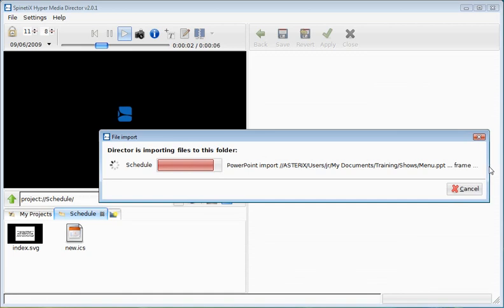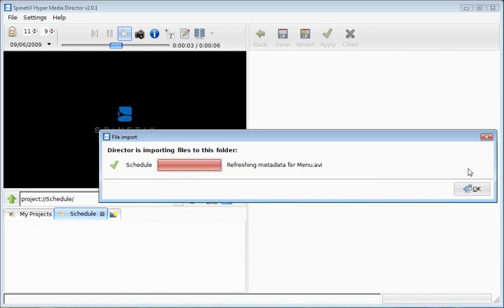You can see here that the frames 1, 2, and 3 are converted. All transitions and animations in the PowerPoint are kept during the transitions. Finally, the resulting video is imported to HMD.